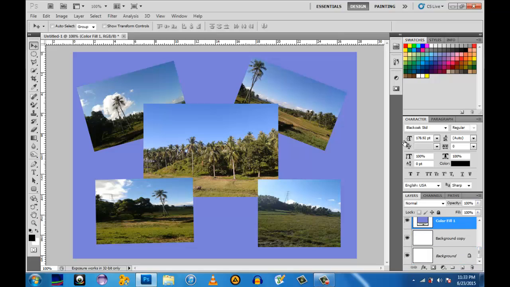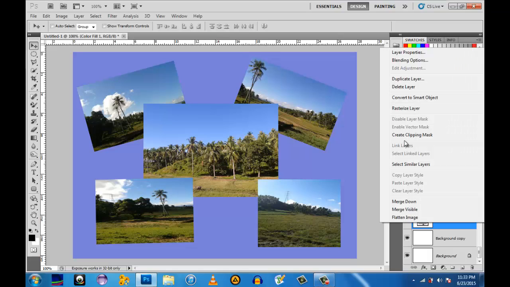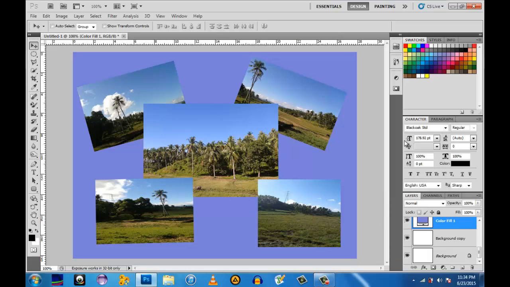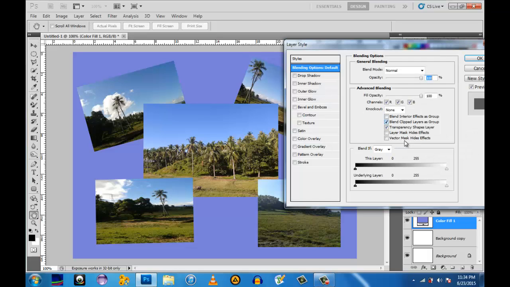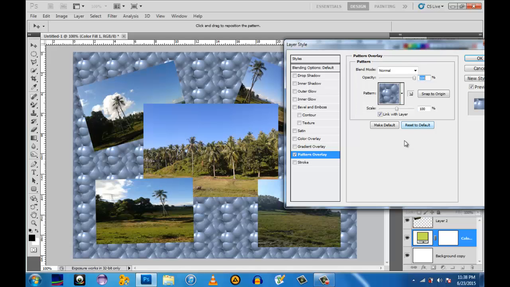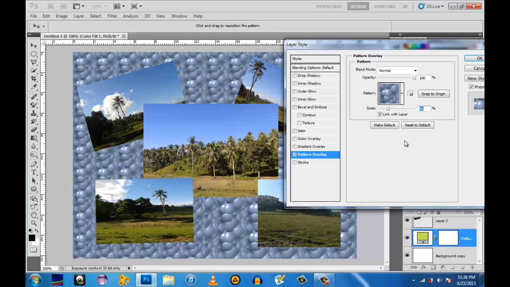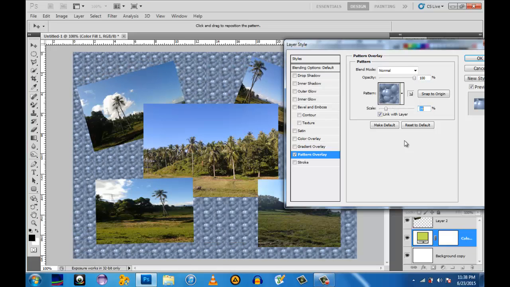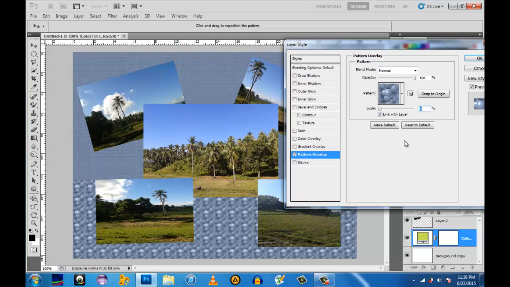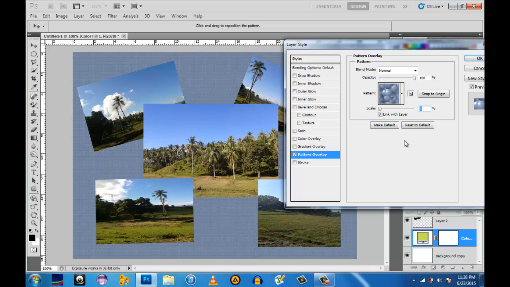What color do you want to use? It depends on you. You can have the white color if you want, like that, or black, or whatever color you want. Then you can change the opacity like that. You can have that one, or you can add some more. Let us try some more designs.